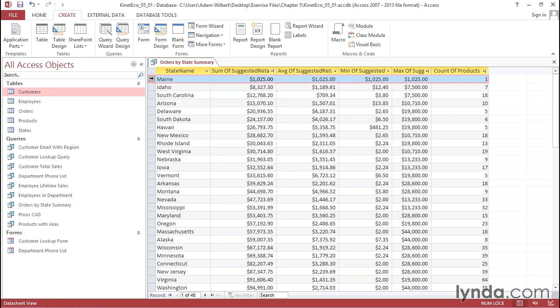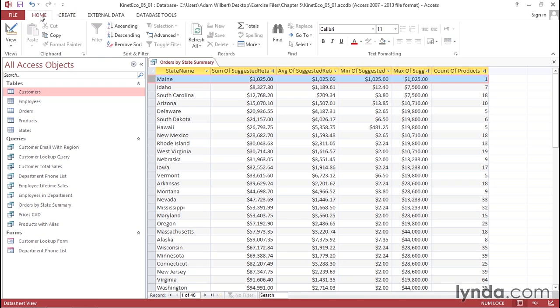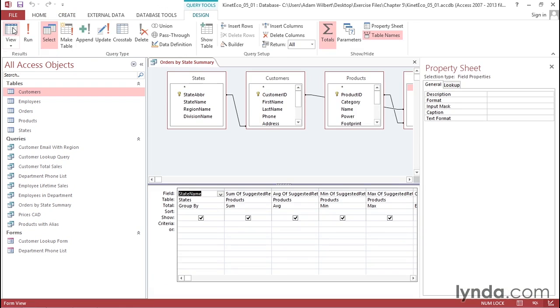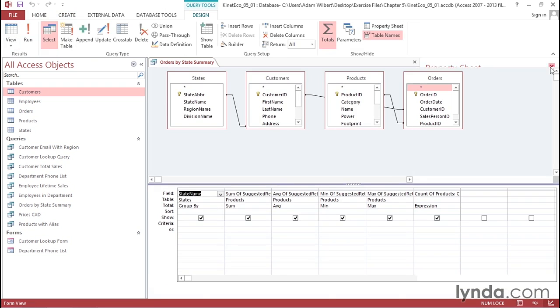So let's take a quick look in Design View and see how this query was constructed. I'm going to go ahead and go to the Home tab here, and we're going to change our view into Design View. I'm going to go ahead and close the property sheet if it's open, and we'll get rid of that off the screen. Now you can see that in the Query Wizard, we had only chosen to pull information from the States table here and the Products table over here.